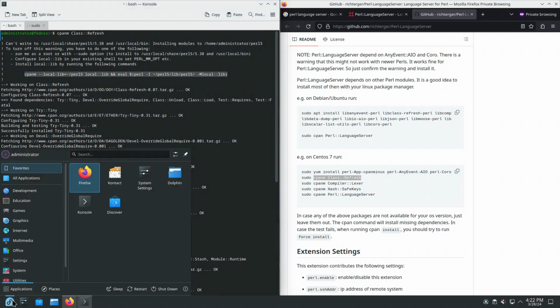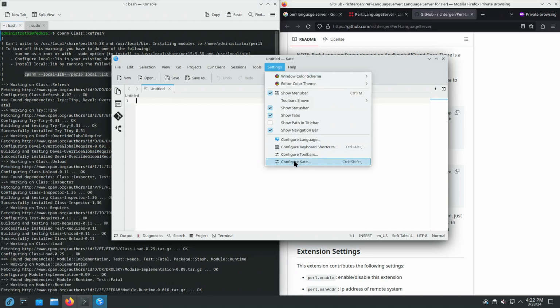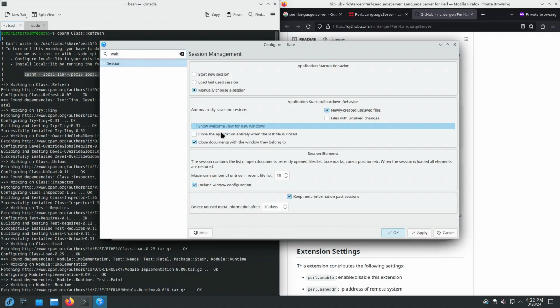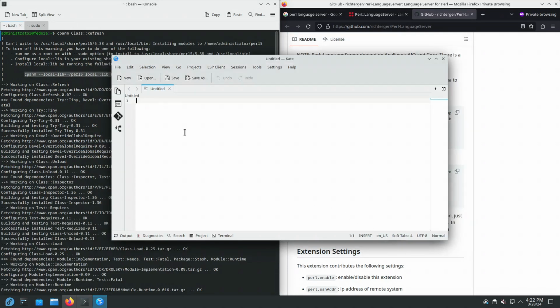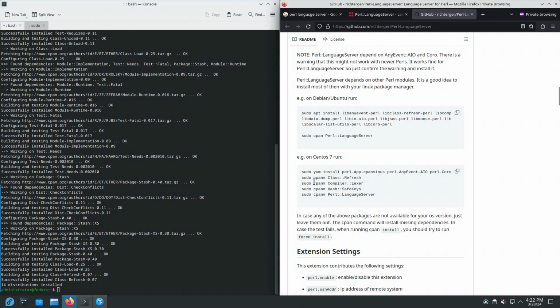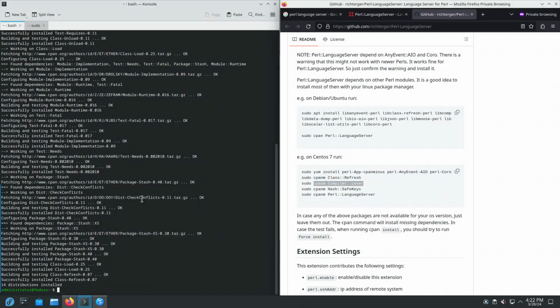Let's start Kate. I do not want the welcome page. Settings, configure Kate, welcome, show welcome view for new windows. OK. Control V. Okay, one of the packages and its dependencies was installed. The same for the rest of them.